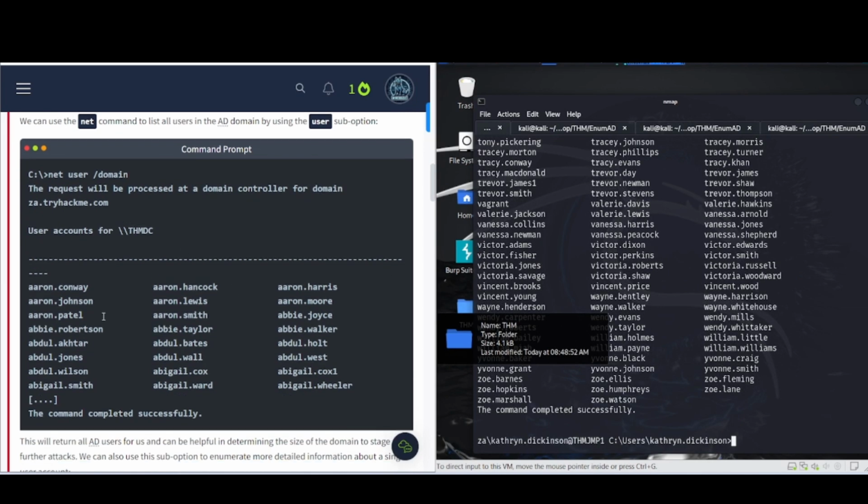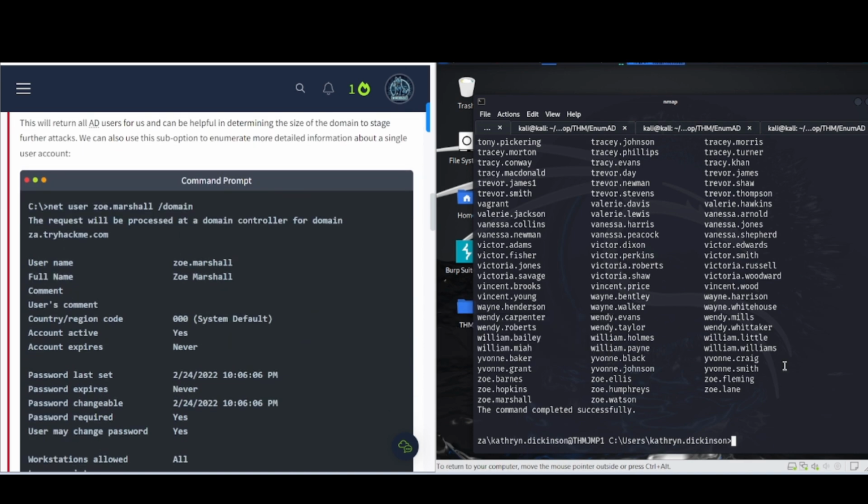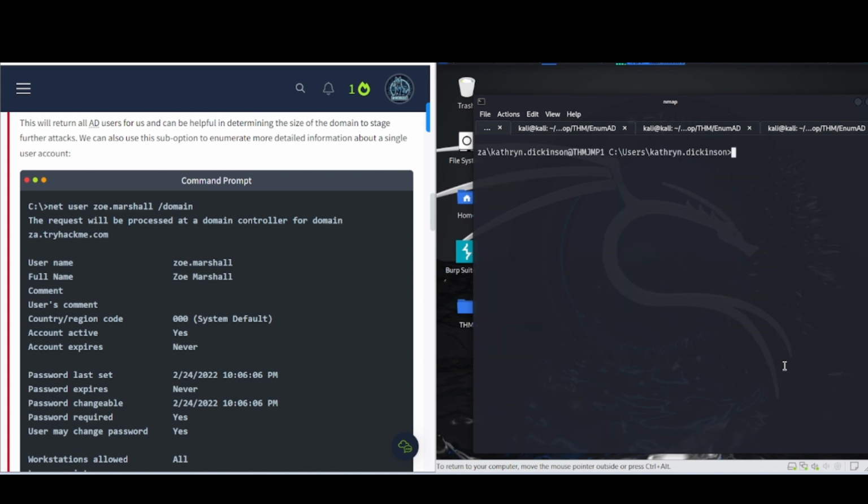This will return all users for us and can be helpful in determining the size of the domain. To stage further attacks, we can also use this sub-option to enumerate more detailed information about a single user account. So let's go ahead and clear the screen, and I'm going to just copy and paste this over.